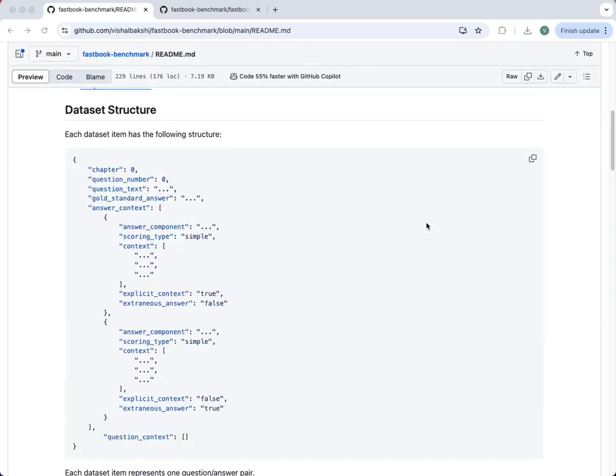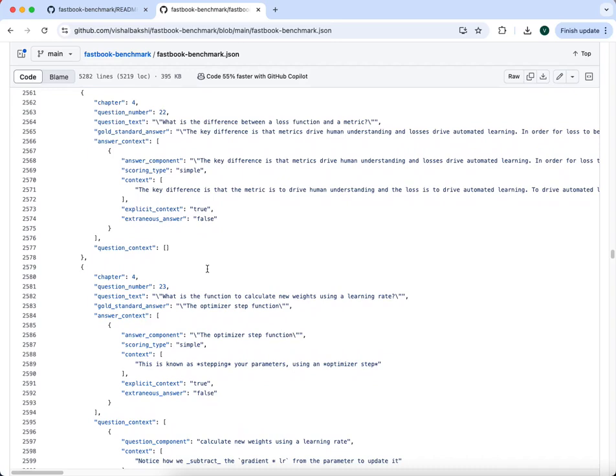First, let's look at how each question is structured. Each question has these key elements: the question text from Fastbook, the gold standard answer from the Solutions Wiki on the FastAI forums, answer components that break down the complex responses, and context passages, one or more that can address each answer component. Here's a straightforward example for Chapter 4, Question 22.